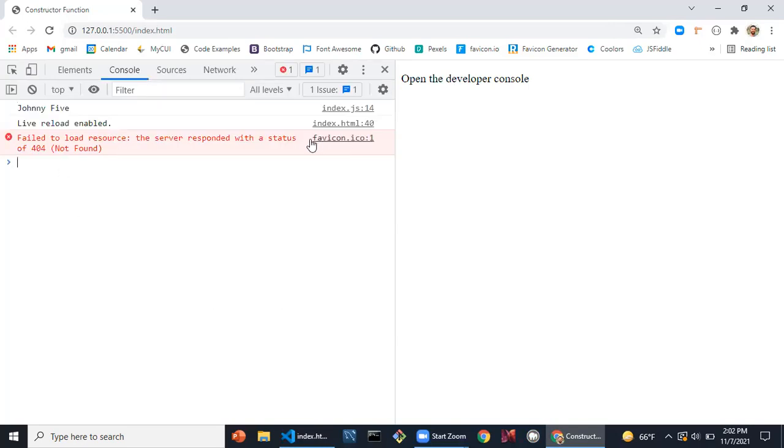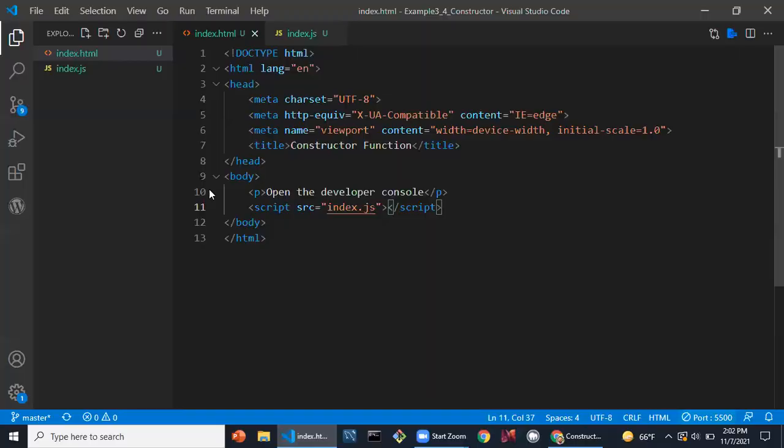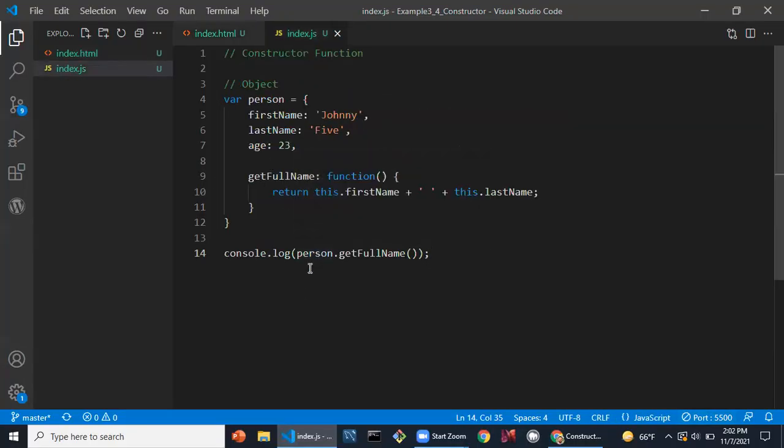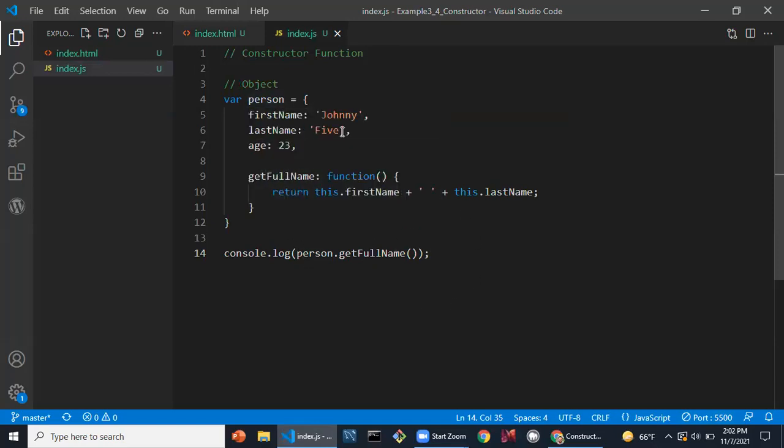Don't worry about this warning here. It's not finding the favicon file, but nothing to worry about there. I'm going to clear that and refresh this, and you'll see I'm console logging the full name, Johnny 5. And let's get back to the JavaScript file here. Again, person is the object, and getFullName is the method on that.